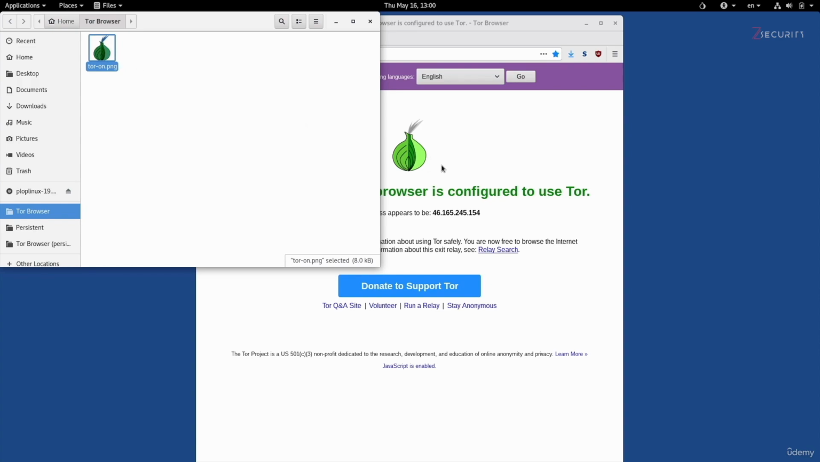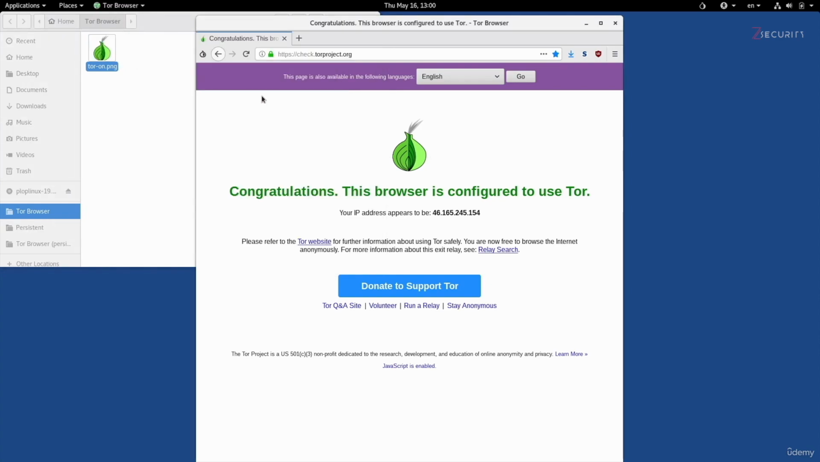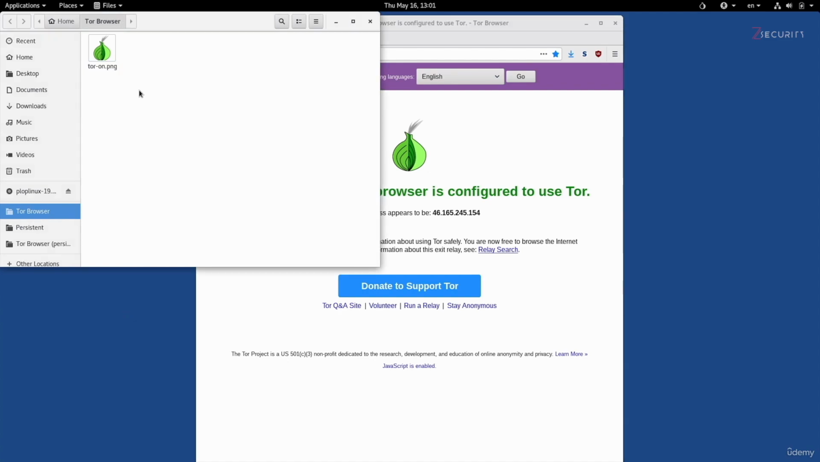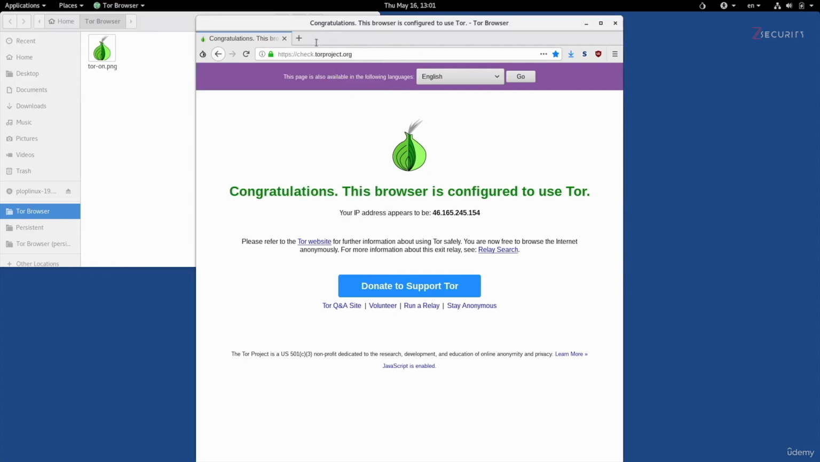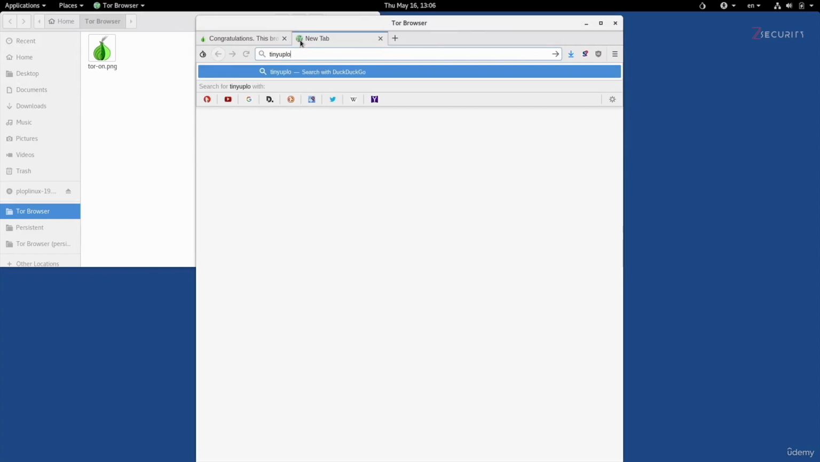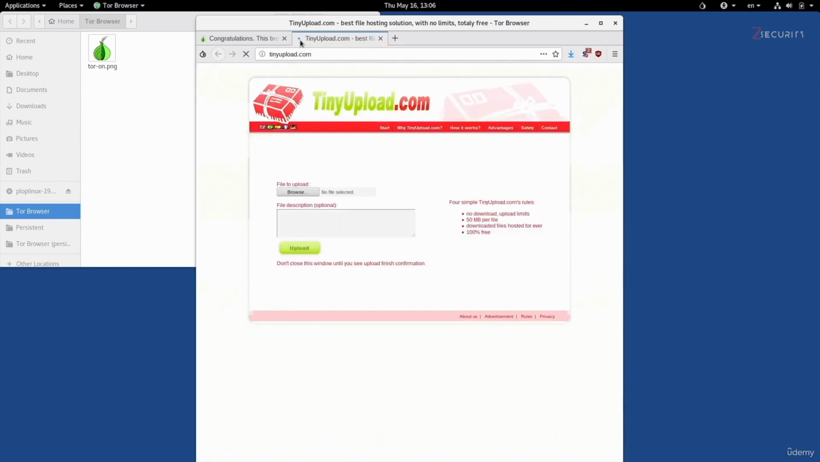So the same thing applies if you wanted to upload a file and send it anywhere. You won't be able to upload any files unless they are stored in Tor browser or in the Tor browser persistent. So if you had something on desktop or in music or in the documents, you'll have to first copy it to one of these directories, either to Tor browser or Tor browser persistent, and then upload it from there. So if I just go to tinyupload.com, this is a file sharing service. It's by no means anonymous or private. I'm just using it as an example to show you how the browser only has access to specific directories.